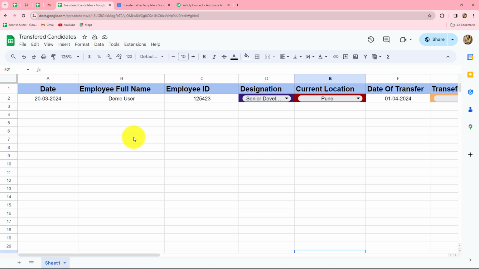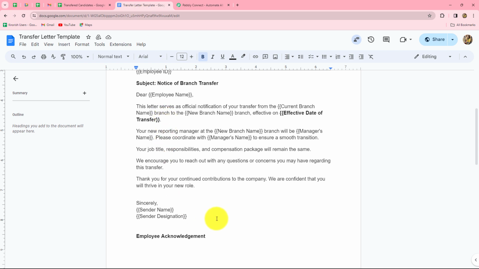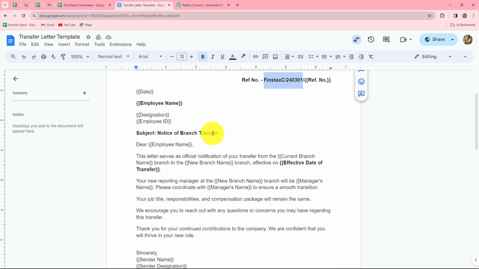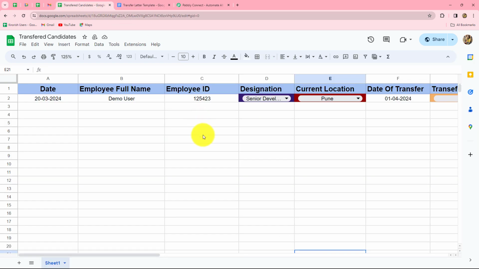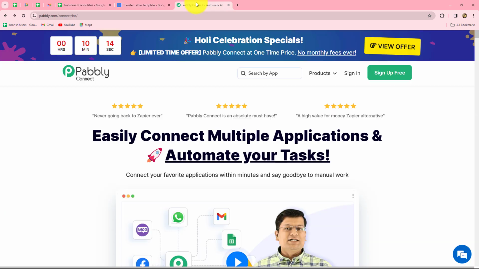Therefore, for this entire long process, I have created an amazing automation with the help of Pabbly Connect, in which I have just simply connected my Google Sheets, Google Docs and Gmail in such a way that now whenever I'm going to add a new row along with the details of a new candidate in my Google Sheets, automatically a job transfer letter will be created in Google Docs for that same candidate, and it will be sent automatically through Gmail to the candidate. And I have created this entire automation without any coding or programming skills with the help of Pabbly Connect, which is an amazing automation and integration software.